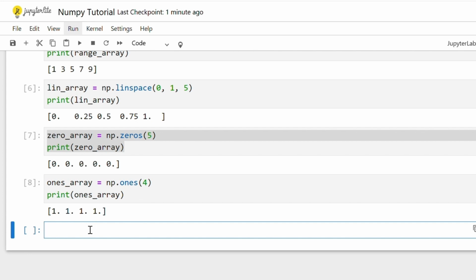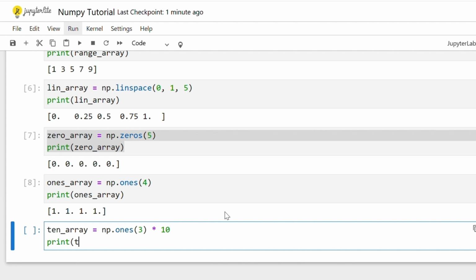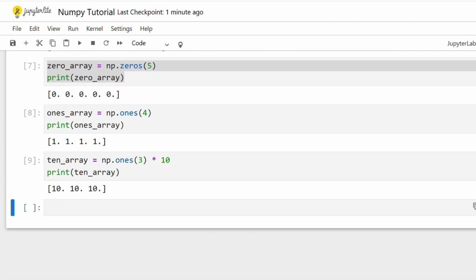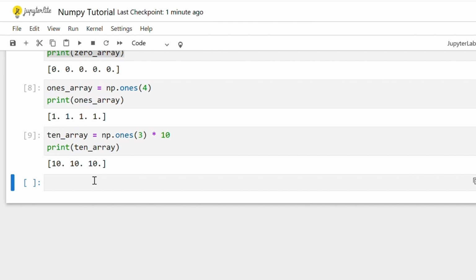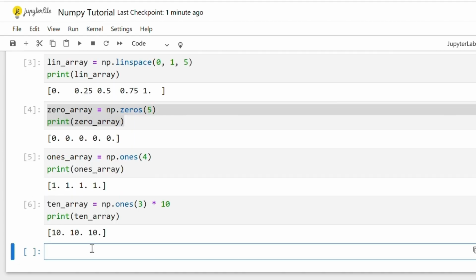We can also perform broadcasting on these arrays. Let's suppose I want to create an array of tens. So let's say tens array is equal to np.ones, and then we will supply how many values we want within this array. Let's suppose I want 3 values. I will multiply it with 10, and then I will print tens array, and after that I will run the cell, and I get to see an array consisting of 3 tens. So this is how you can perform broadcasting.